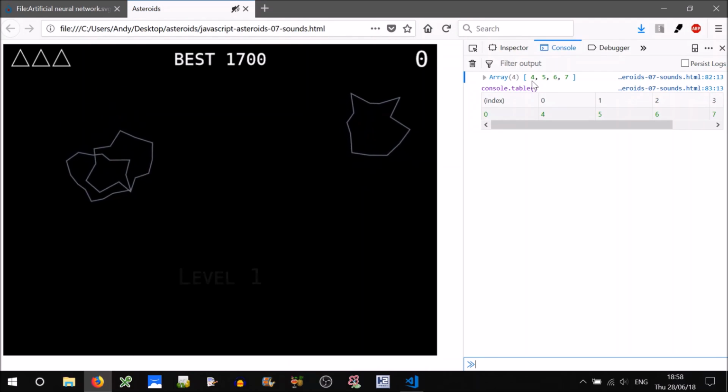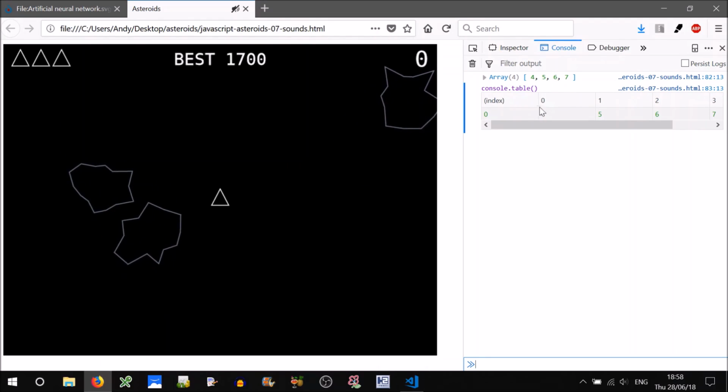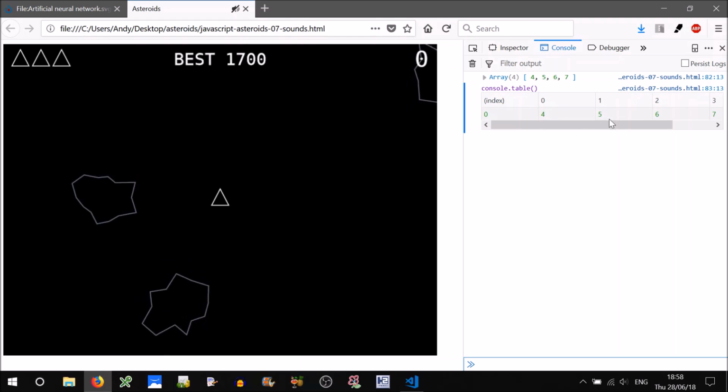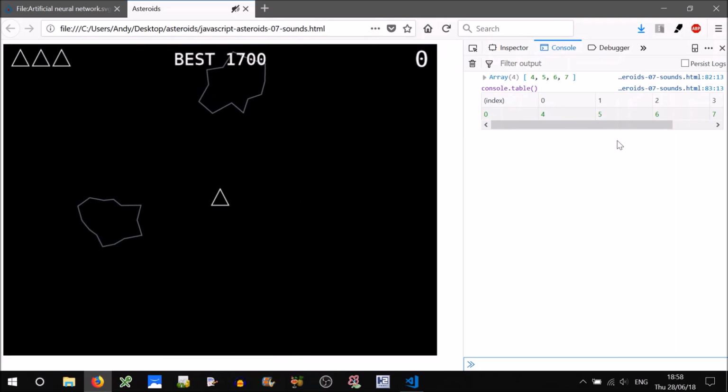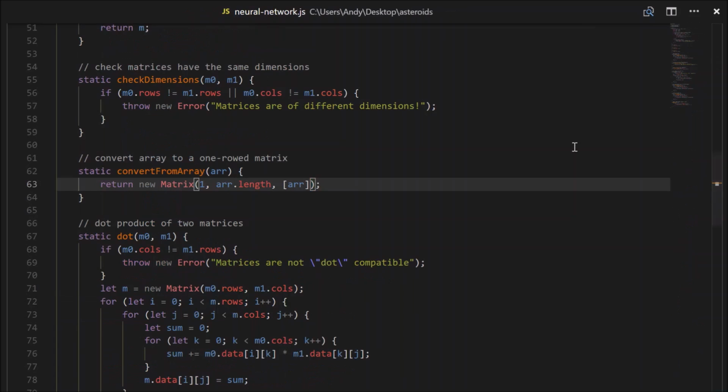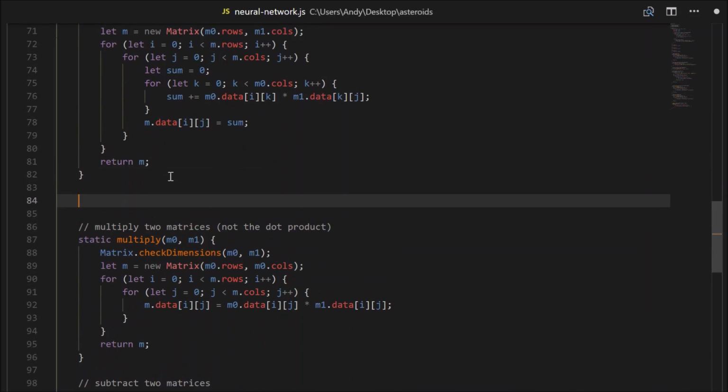That's better. So our regular array, 4, 5, 6, 7, and our converted array to a matrix, 4, 5, 6, 7. So it's a 4-columned single row array. Great. Next, we'll need to create a function that can apply a function to each cell of the given matrix. So we'll call that map. So just down here, apply a function to each cell of the given matrix. The reason we need to do this is because in neural networks we'll be using a function called the sigmoid function, and we'll need to apply it to every cell.